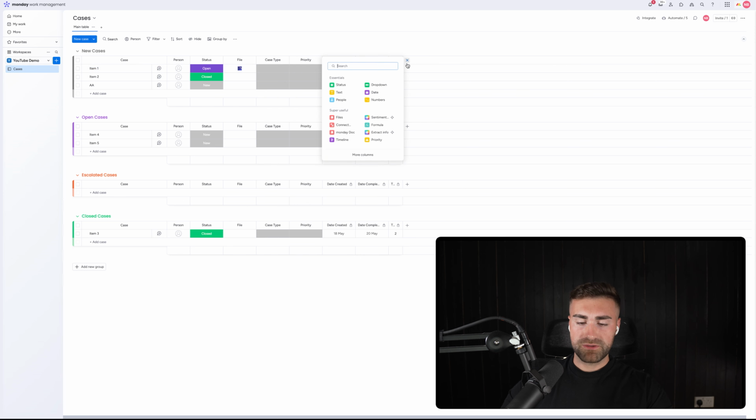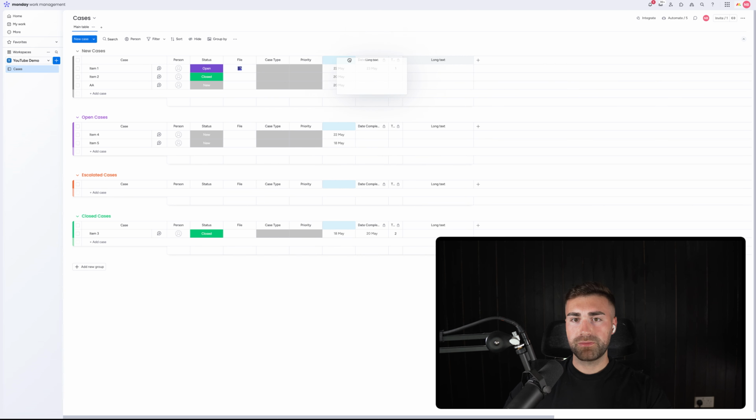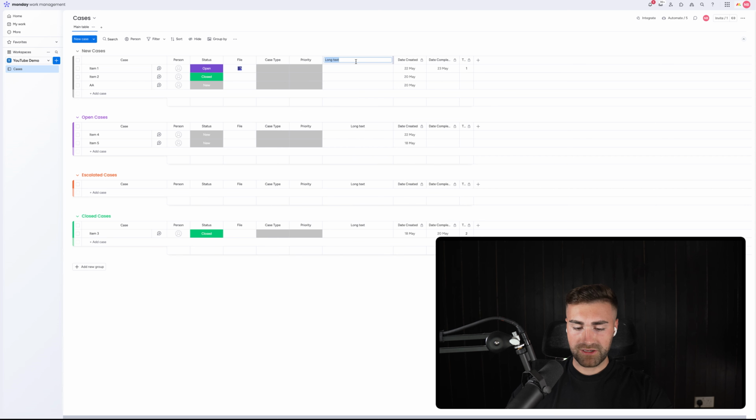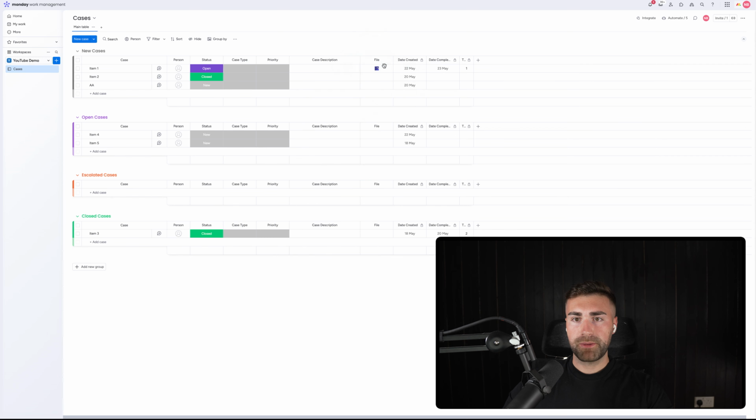Now, another really important function is a long text column, and this gives the person that's submitting it the opportunity to describe the case. So case description, and that can be added. And then you've got files here. So if people want to upload files, that's absolutely possible. So case files, if they've got perhaps a photo of the issue or something along those lines, then they can do that.